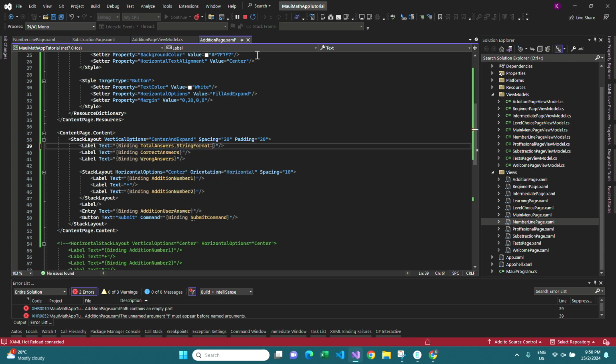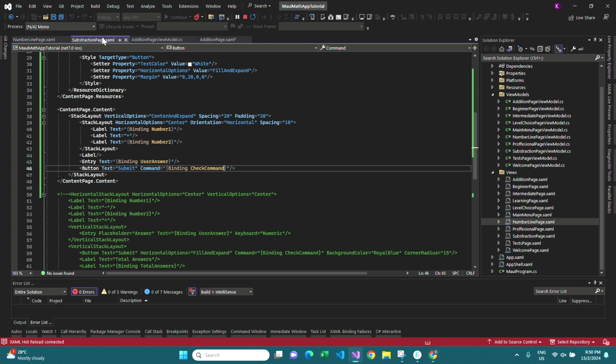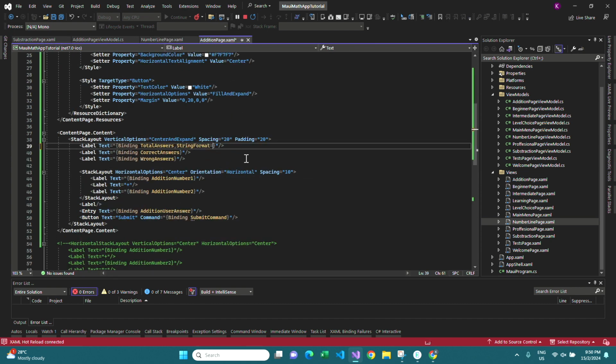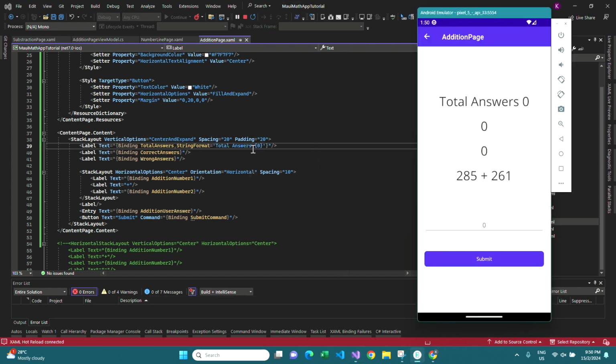StringFormat, okay? Yeah. And then it asks to set something inside that StringFormat. This is something pretty easy. So let's actually add something called total answers. And then you will use the curly brackets and put a 0 in the center. The 0 in the center of the curly brackets means the total answers. Okay, let's have a look. Okay, that looks pretty good.